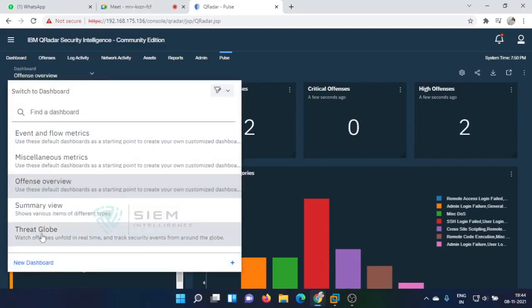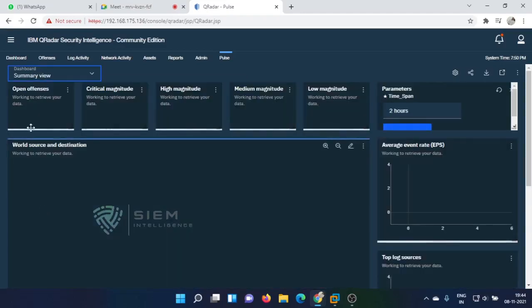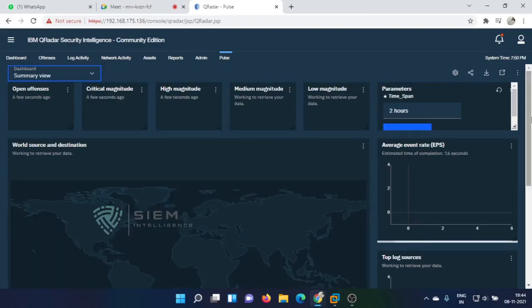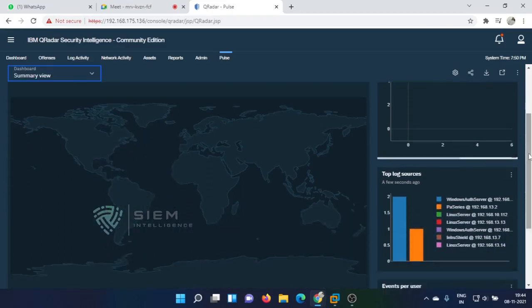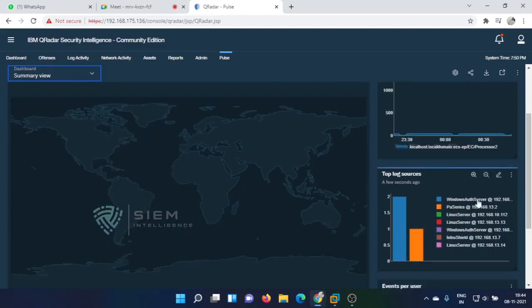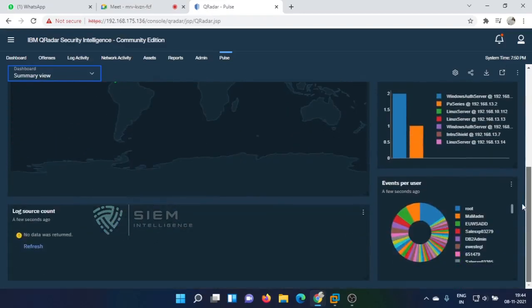See, there is something called thread log, and there is summary overview is also there. I'll show you. Open offenses, critical magnitude, high magnitude, low magnitude, parameters. There are so many things. This is the activity. What are the top log sources? As I said already, this is how the activity is happening in a worldwide scenario. How the attack is happening from here to here, from where it is there, from which location it has gone, from here how it is behaving. So you can come to know.